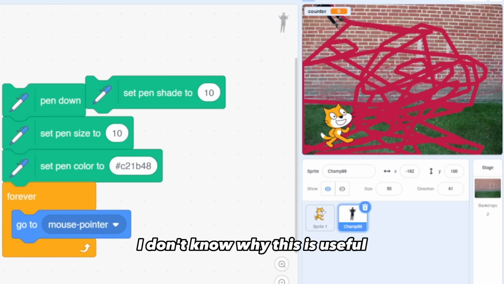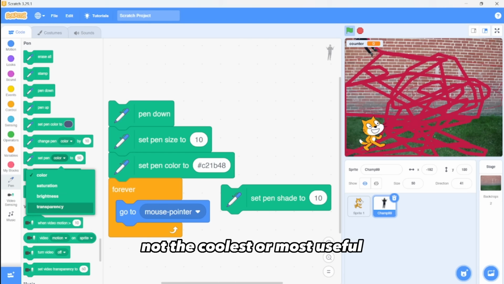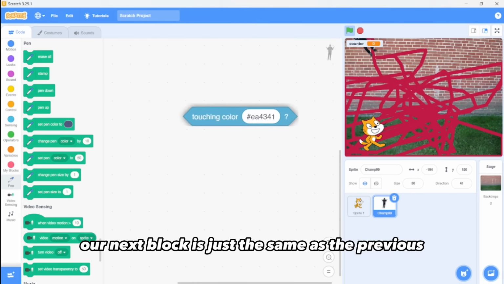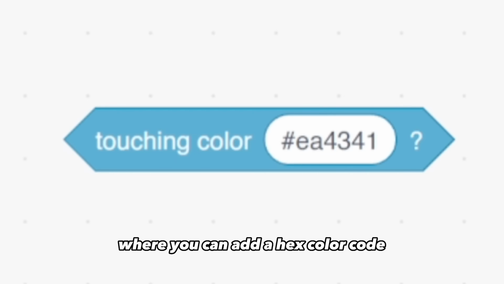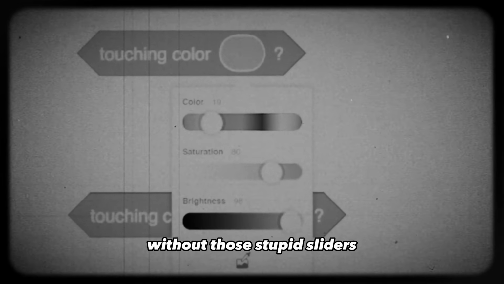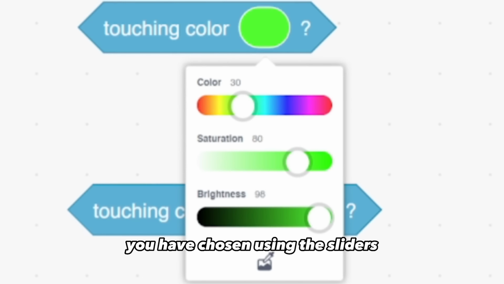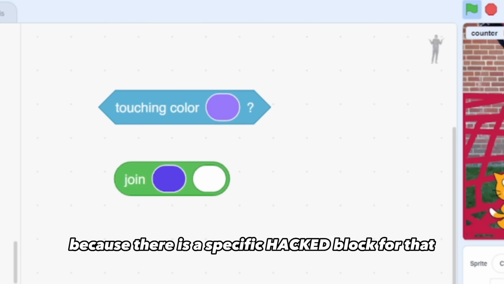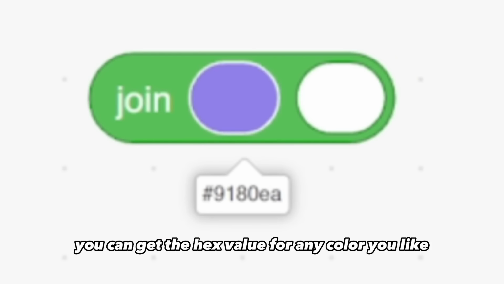And the next block is to change the pen shape. I don't know why this is useful, so I think it's this block with all the options combined. Not the coolest or most useful, but yeah, it exists. Our next block is just the same as the previous color block, where you can add a hex color code without those stupid sliders. But what about getting the hex color code of a color you have chosen using the sliders? But don't worry, because there is a specific hack block for that. Using this block you can get the hex value for any color you like.